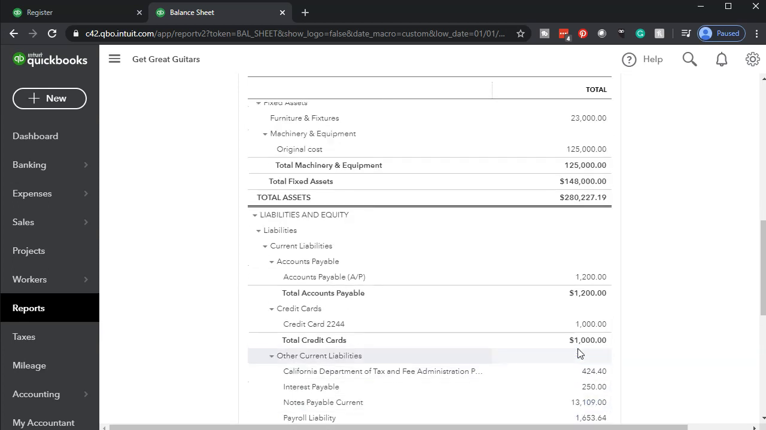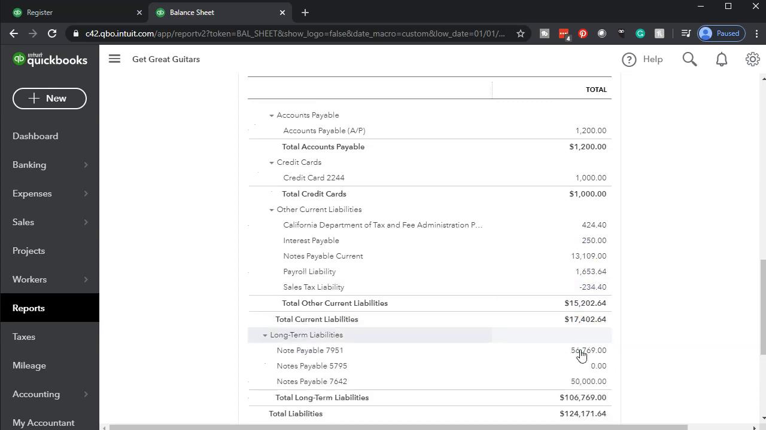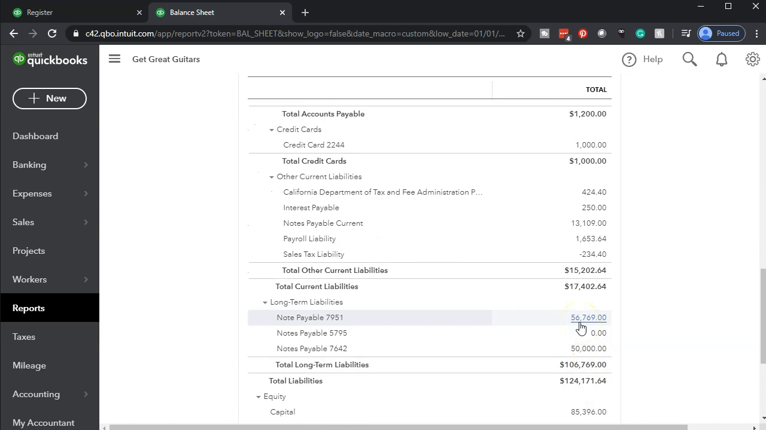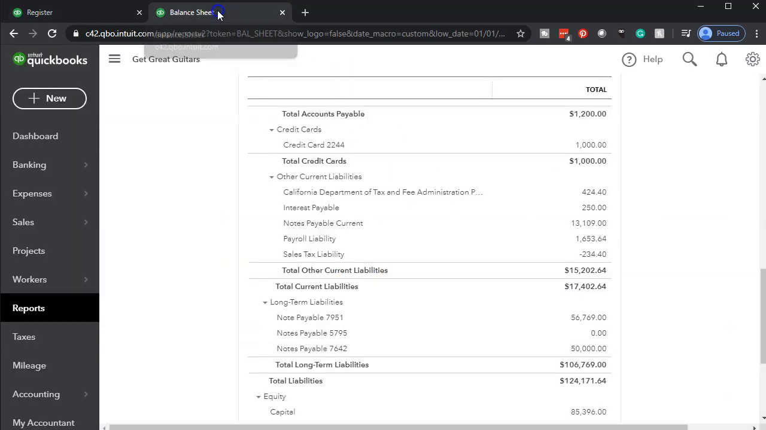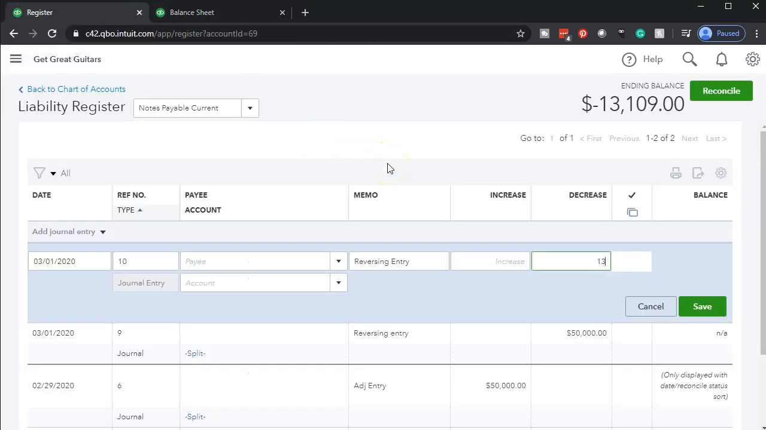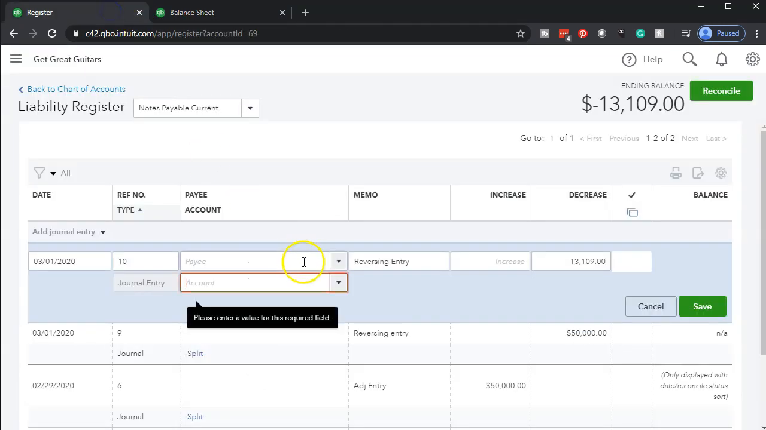Now I'm going to reverse out, then scrolling back up, the 13,109 that's left in there into the account 7951. So let's do that. We're going to go back over here, reversing entry. And this is going to be a reversing entry. And this is going to be a decrease of that amount, once again being 13,109. I don't do any of my funny backwards stuff. And then this is going to go to the 7951.